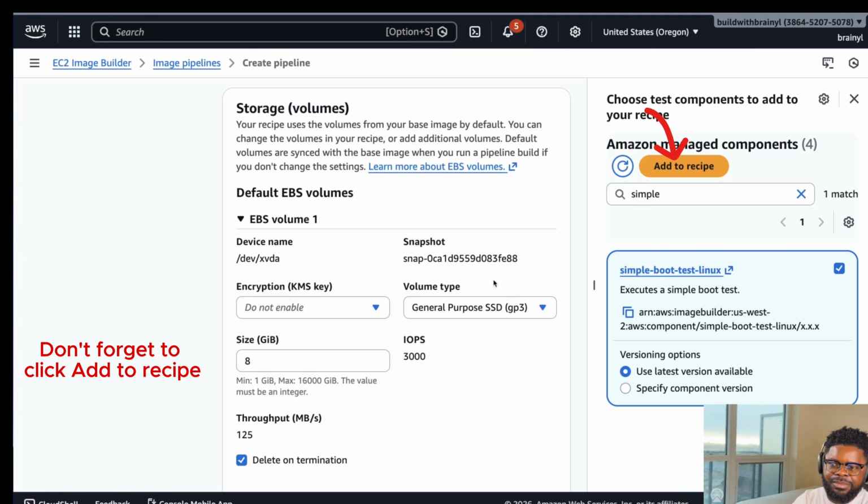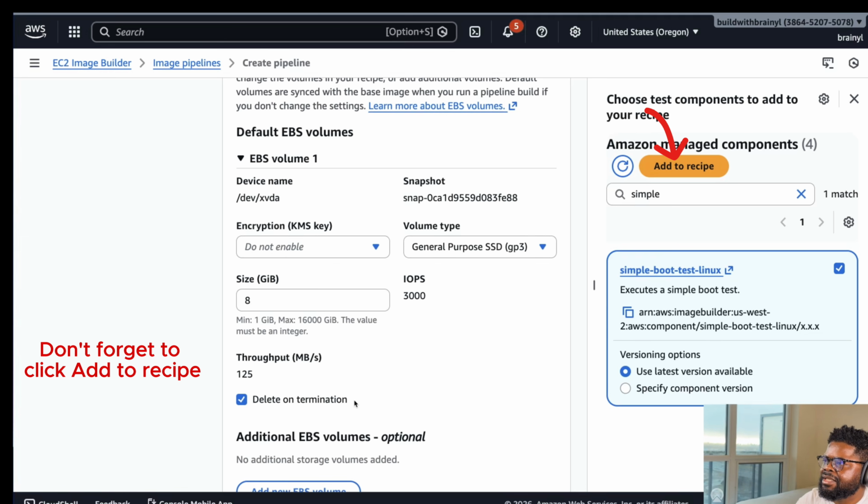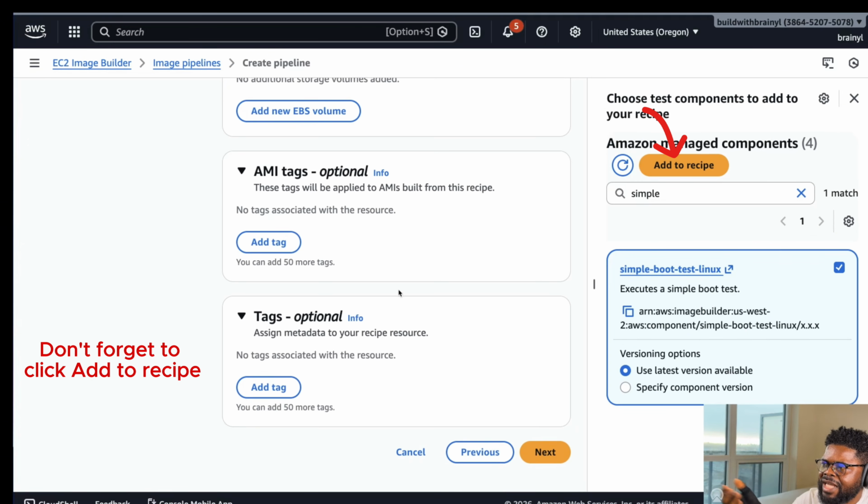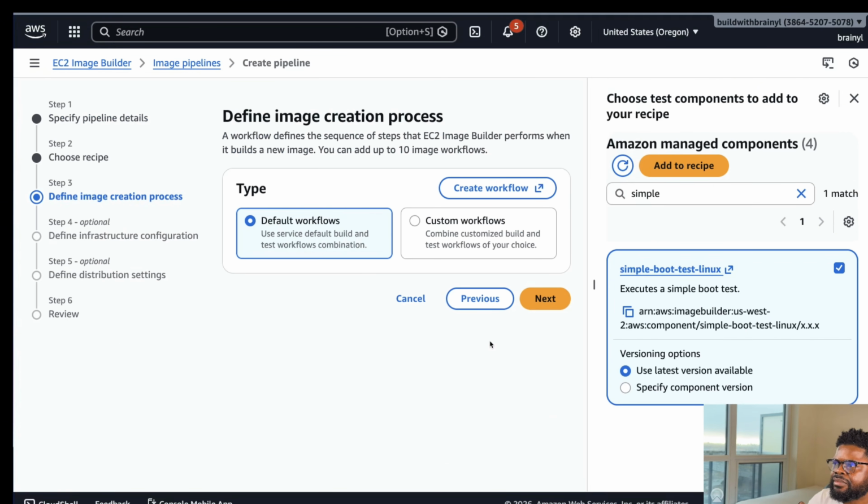And that test component is basically a simple boot step, but it's also optional. You can choose not to have it, right? Once we have that, the next thing we want to do is, EBS will keep it as the default. Tags, we don't need, we can move forward, okay?